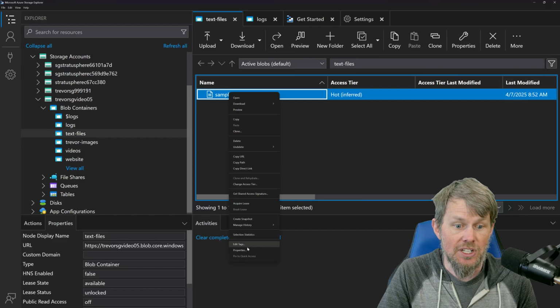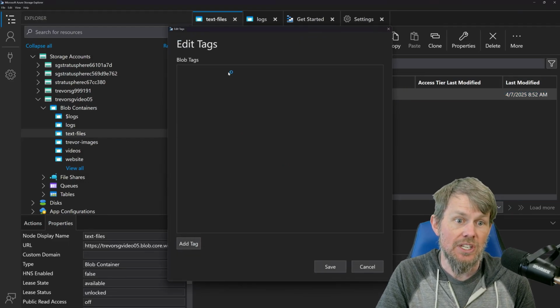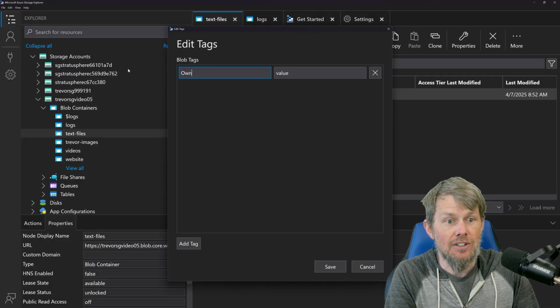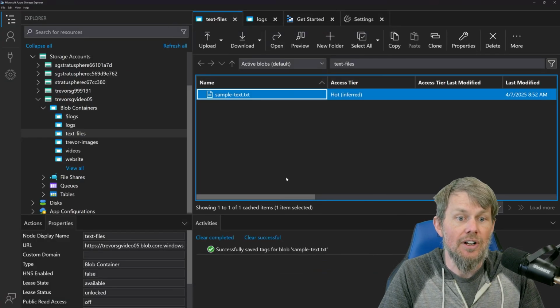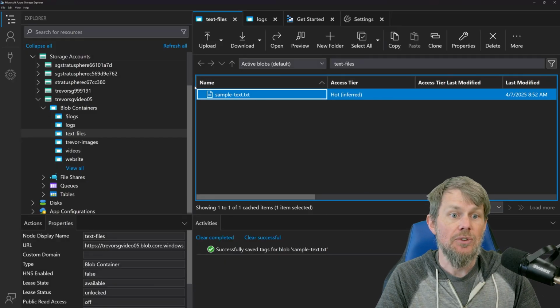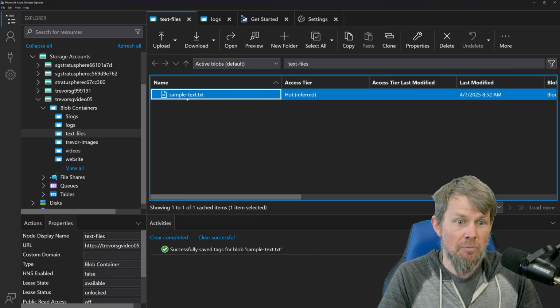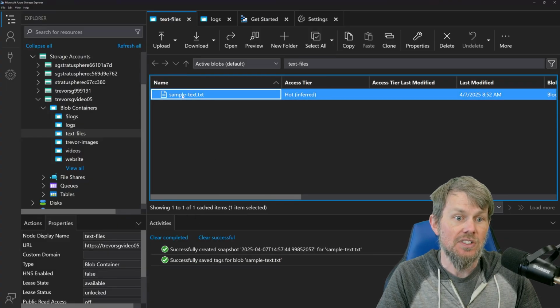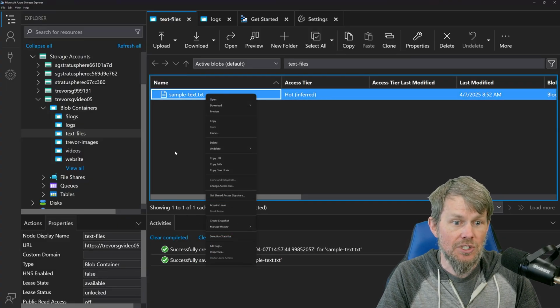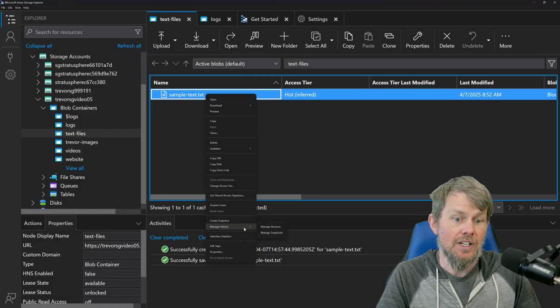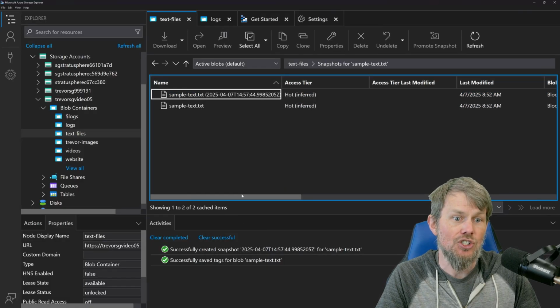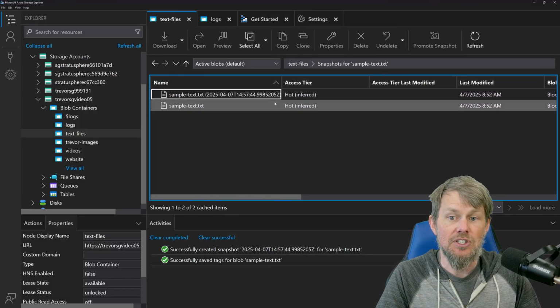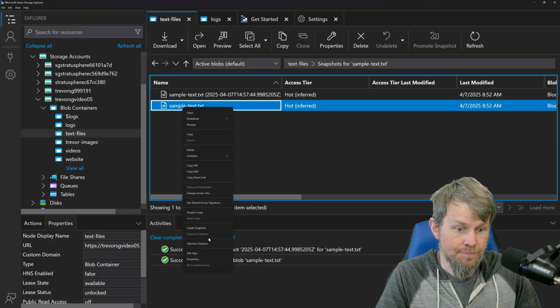You also have the ability to edit tags on the individual blob here as well. So you could come in here and add a tag like owner, Trevor Sullivan, and then click on save. So that'll save your tags to that particular blob as well. You can also say create snapshot. So we could create a snapshot of that blob if we want to restore later. We could right click and say manage history, say manage snapshots. And now we can see that we took a snapshot of that right here.